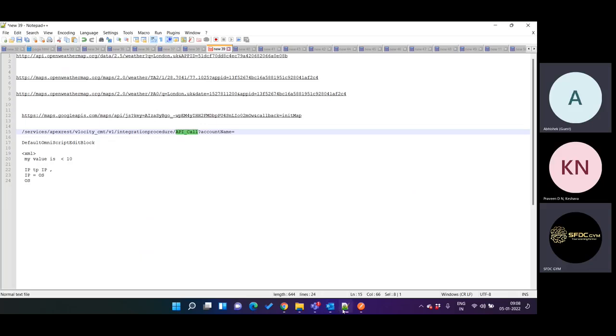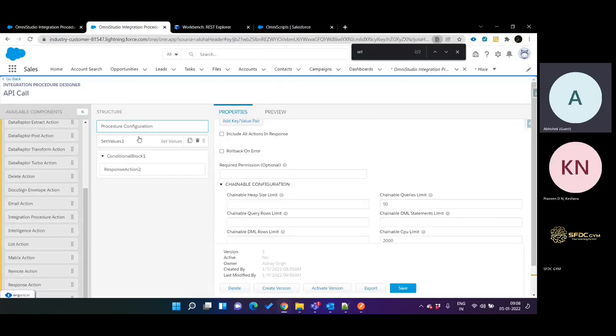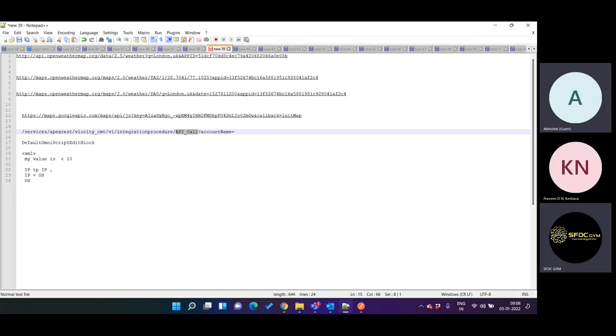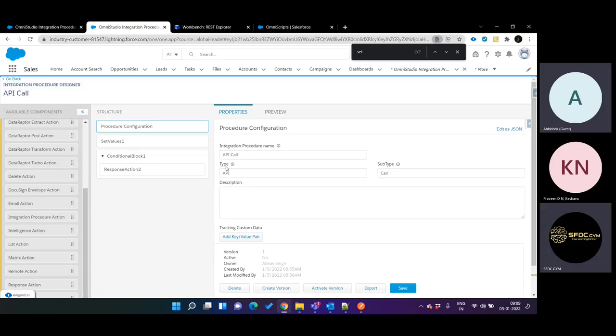The next thing you need to do is the combination of the type and subtype. Here the type is API, the subtype is call. So it will be API underscore call. If you call it something else, make sure you use an underscore in between. So API underscore call will be the identifier here, because our type is API and subtype is call. It's not this value. Make sure the integration procedure name is not the identifier. Your type and subtype is the identifier here.